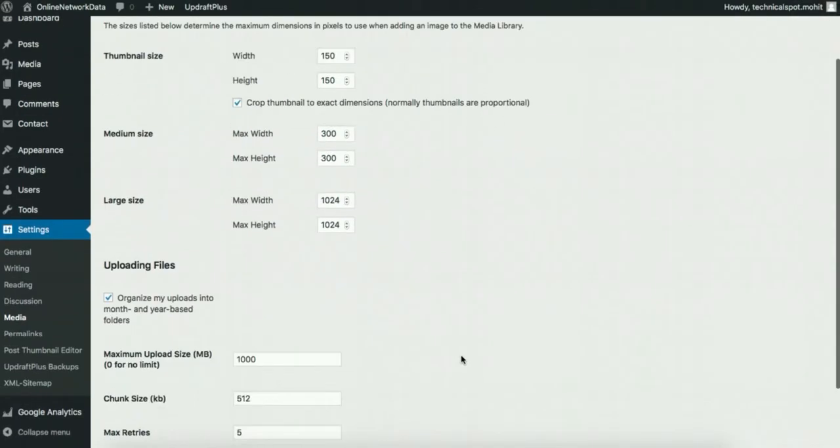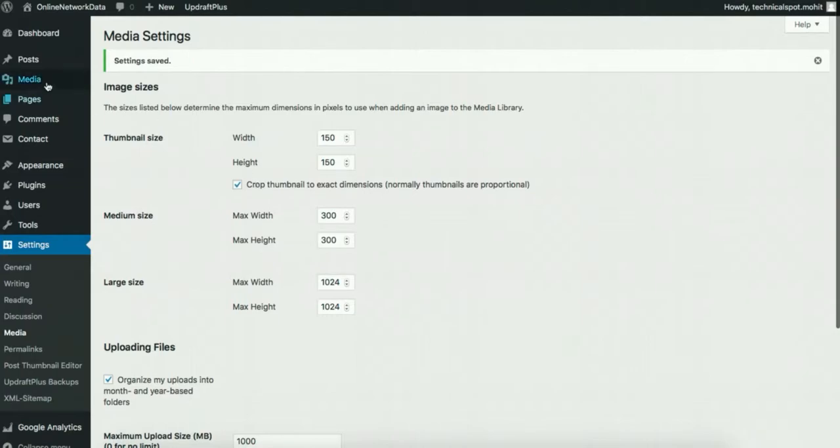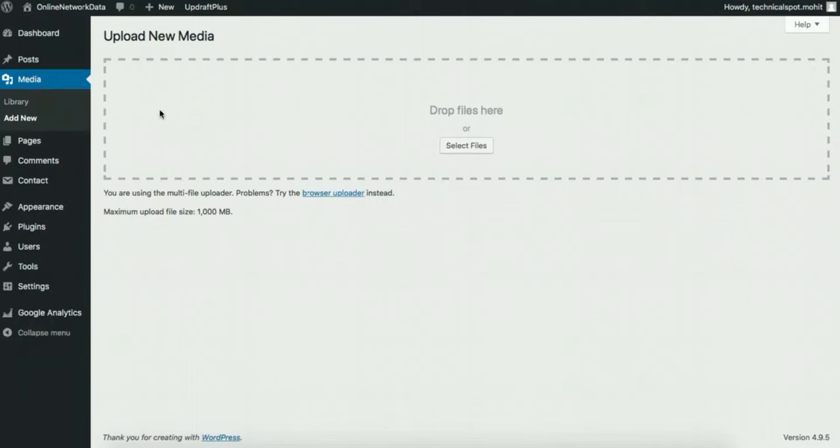Once it's saved, now we'll go back to the media option and click on add new. Here now you can see your file size limit has been increased to 1000 MB. So now you can upload your larger files here up to 1000 MB in size. So I hope you understand how you can increase your upload limits on your WordPress site.